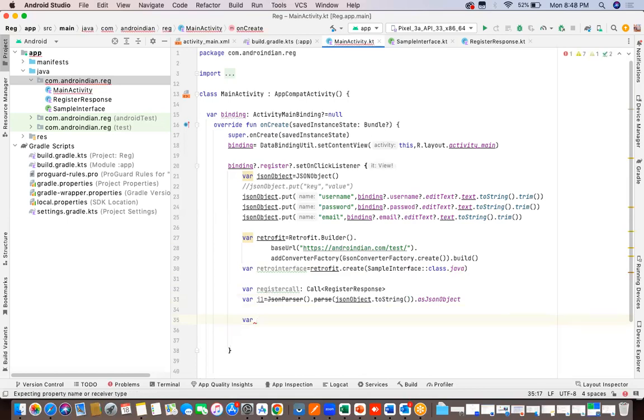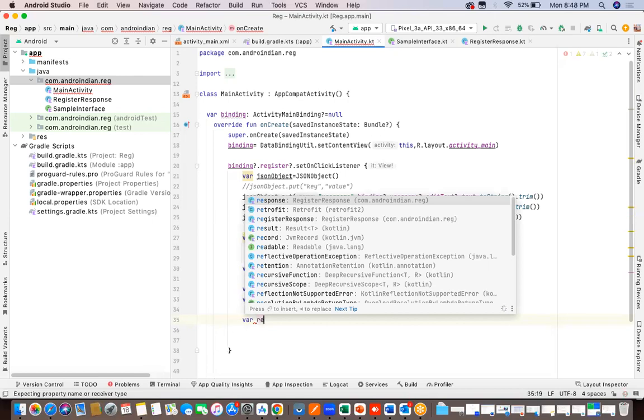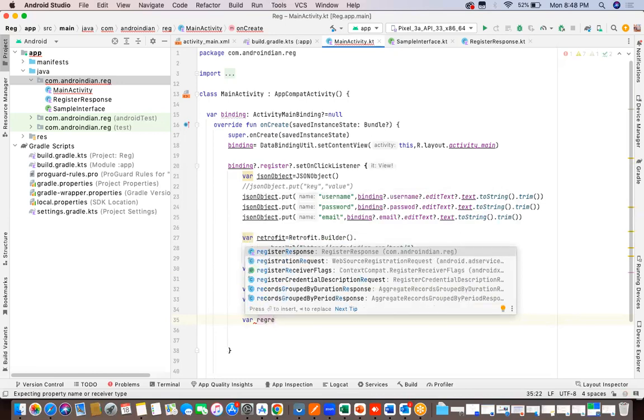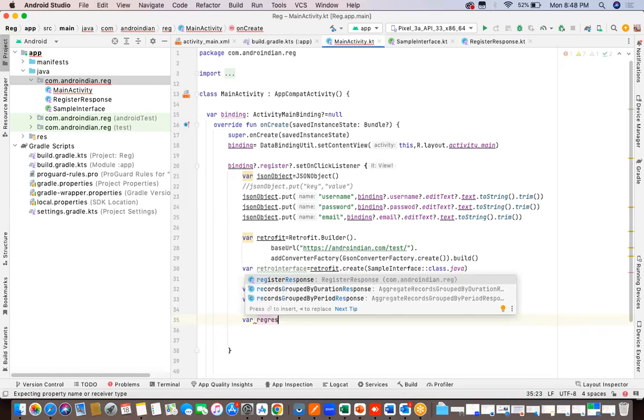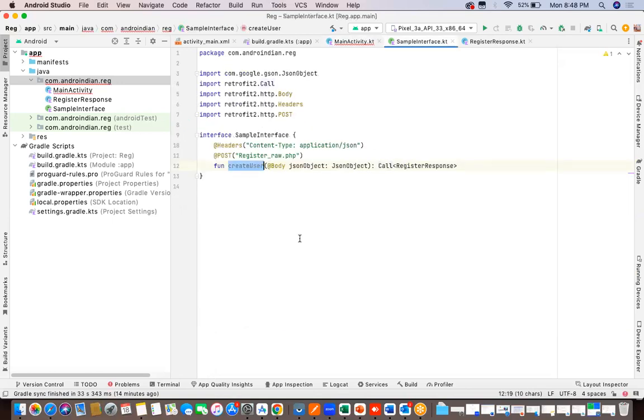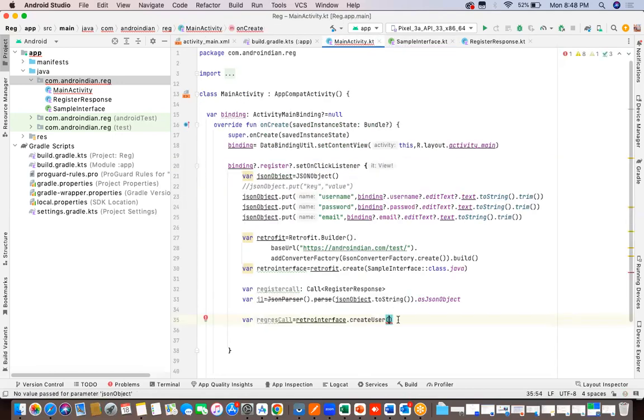Now here I'm creating the var. One more class I'm creating, regResponse. So regResCall, like the response class I want to capture here. Using the retro interface, with reference of the retro interface, retroInterface dot createUser. This createUser, whatever we created here, this is the user. So this user we are calling here, the register user, and we are passing the JSON object J1 object. This is here, right?